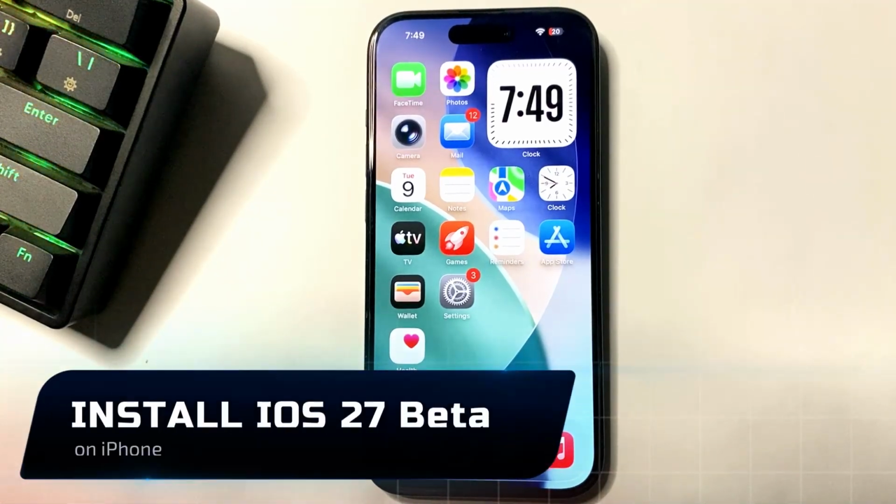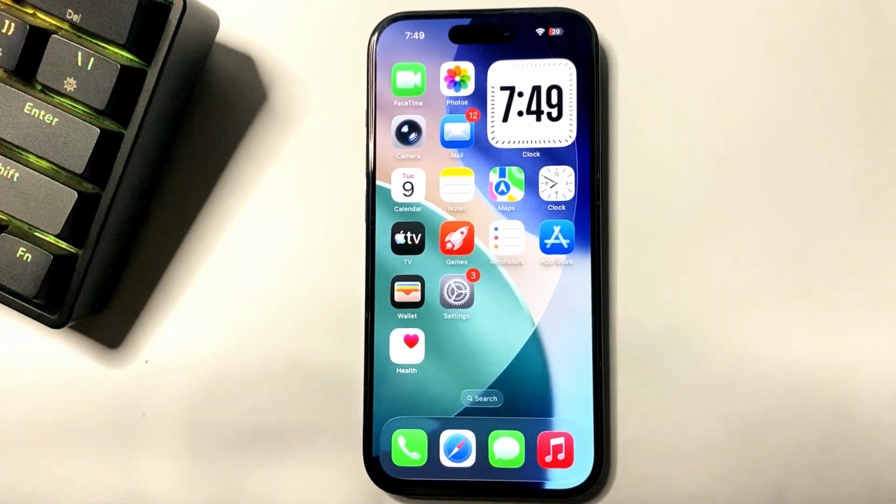Learn how to install the iOS 27 beta on your iPhone with these simple steps. Let's get started.